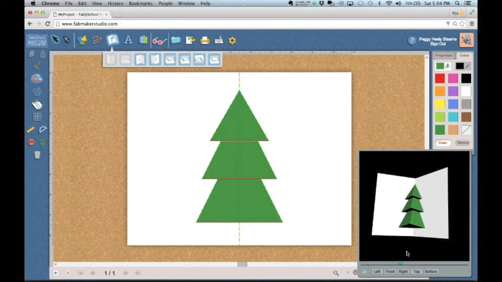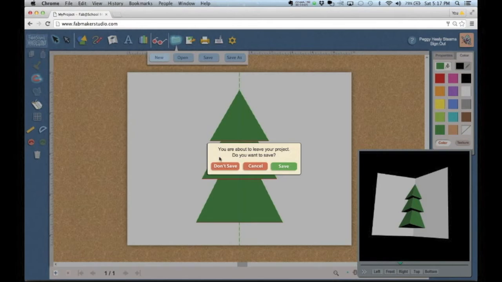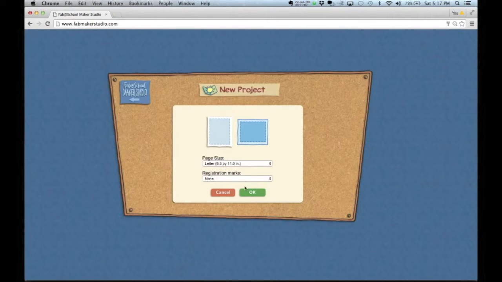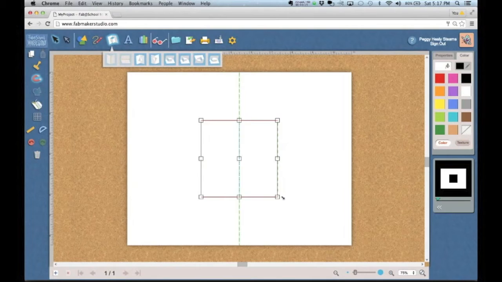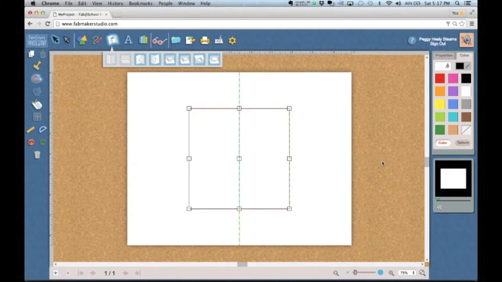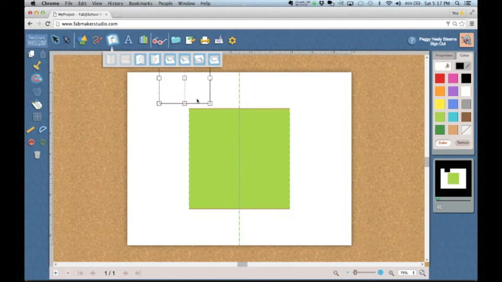Let's create another example. Select the File button and choose New. This time, make a box pop-up. Enlarge it and add color. Drag another box pop-up inside the first one and choose a different color.